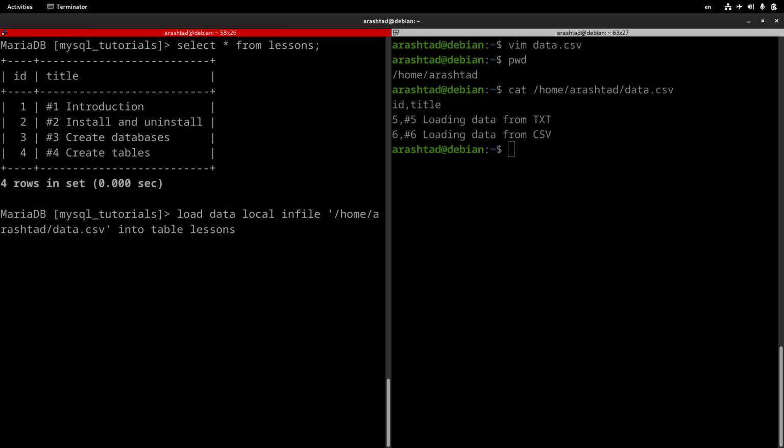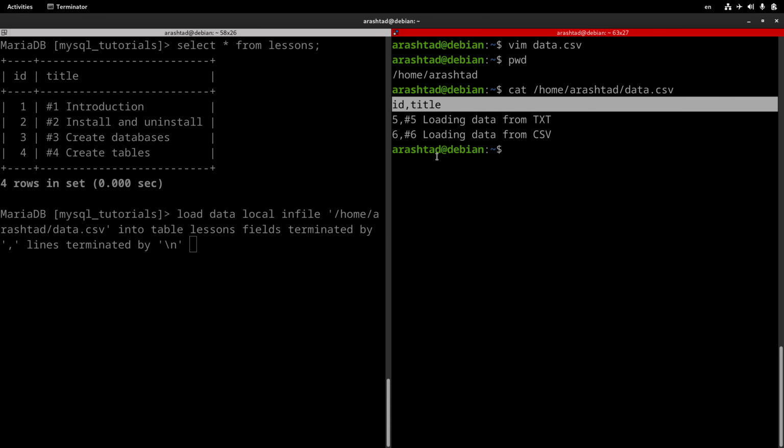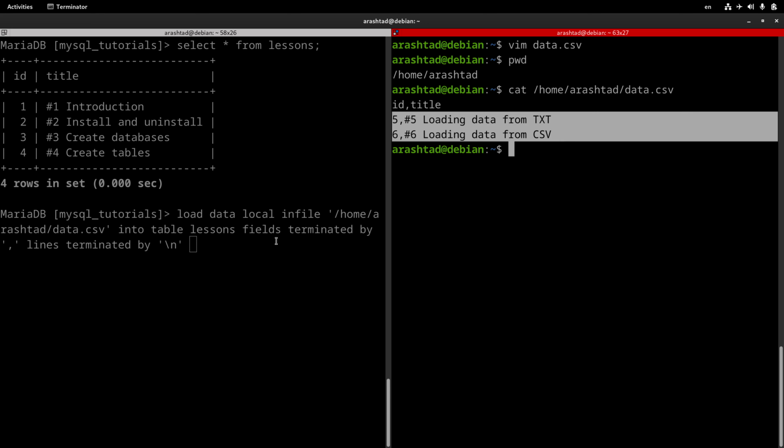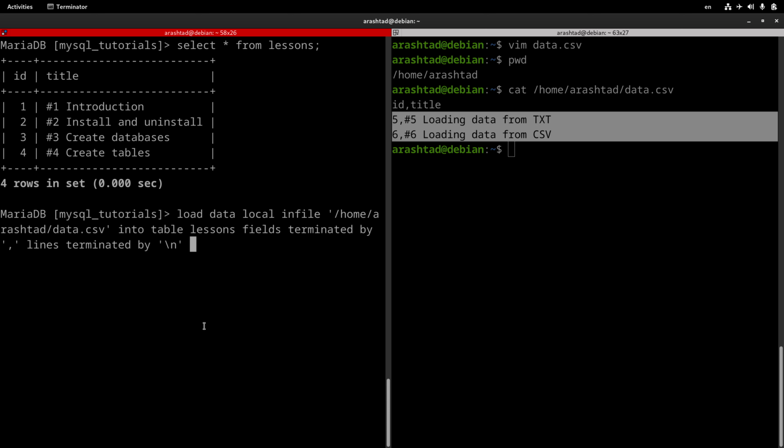lessons and then fields terminated by commas, since we have separated the fields by comma here, and then lines terminated by \n, that stands for line break. Also, we had an extra row here that is representing the names of the columns, and we want to ignore this first line, so only the actual records are loaded into our table. So to do that, we can type ignore 1 rows.